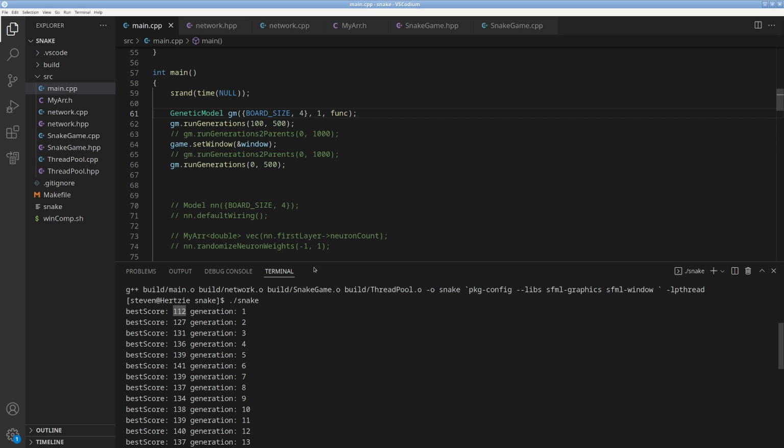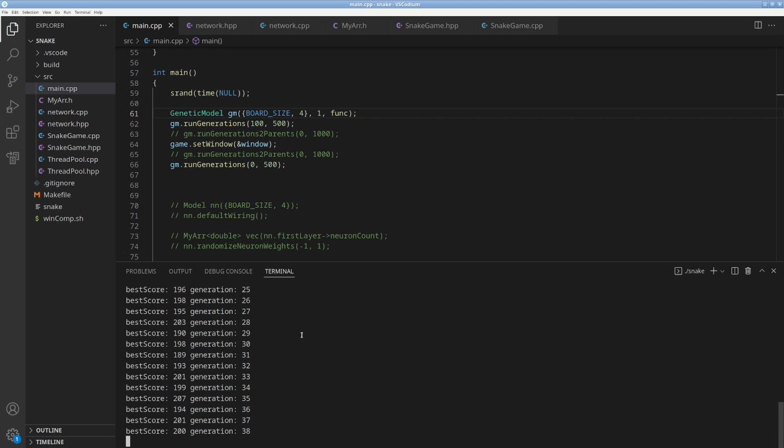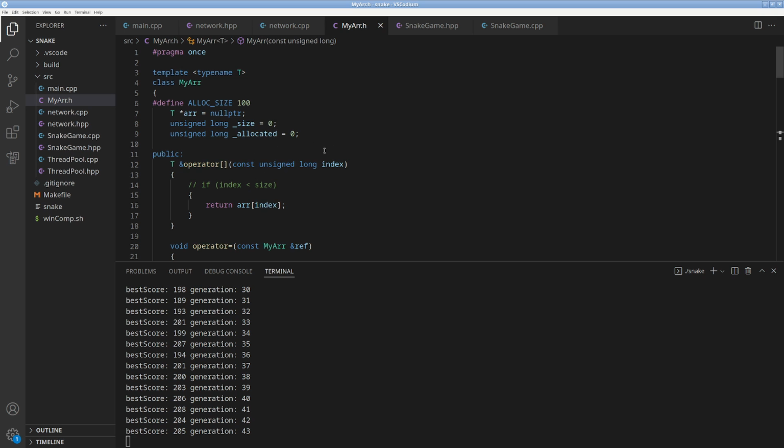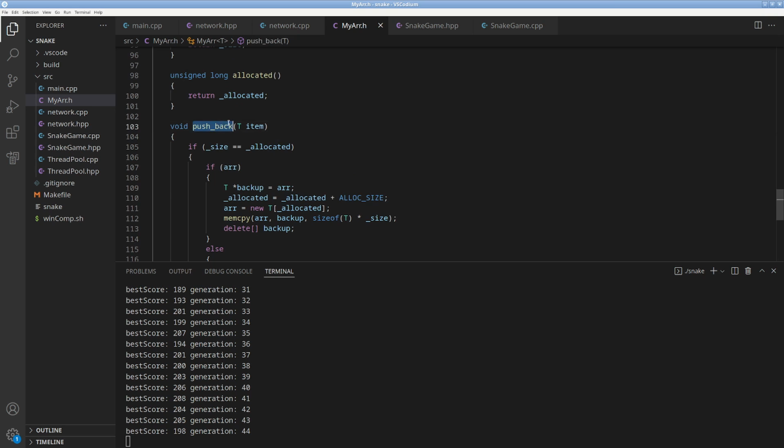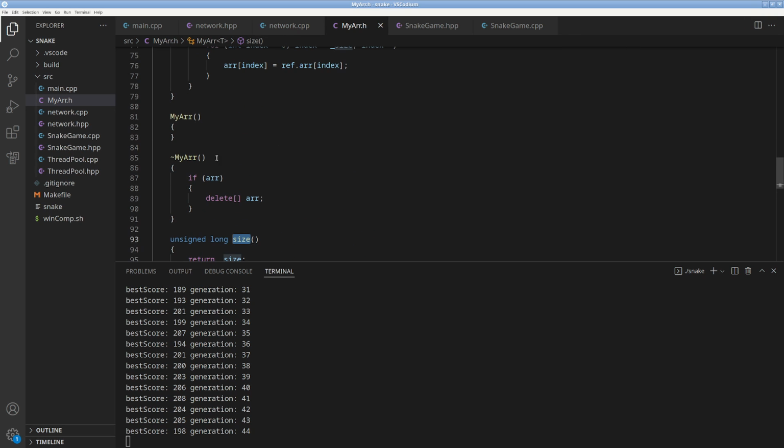So this snake neural network has certainly gotten better. And one thing I will say during this project is you certainly want to not use the standard library vectors because they are slow. My program increased tenfold when I created my own vector, or not my own vector, my own array. That's what this array is. It's a very simple class, very straightforward, just a dynamic array class. You can add items, get the size of it, that sort of stuff.